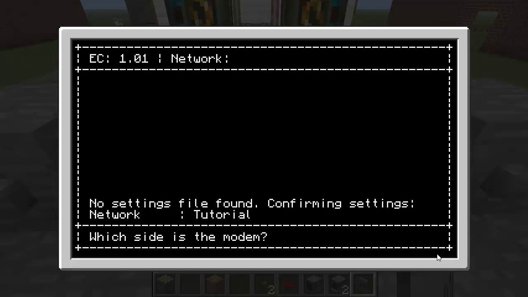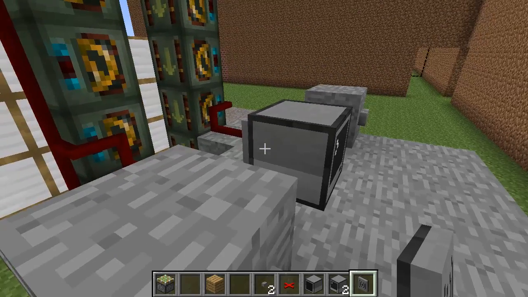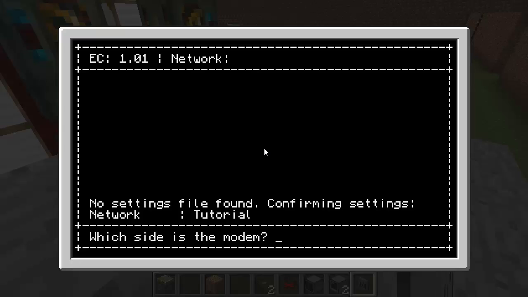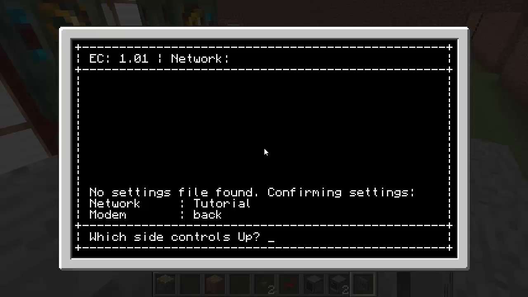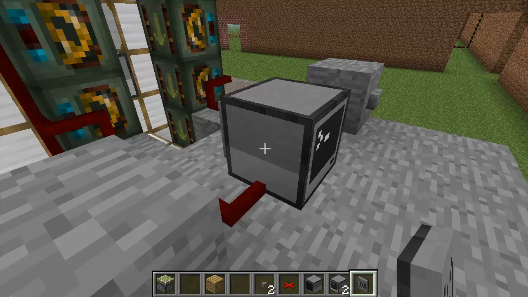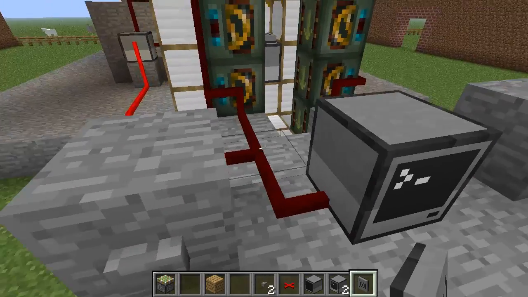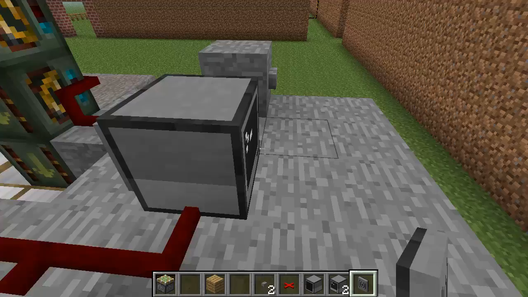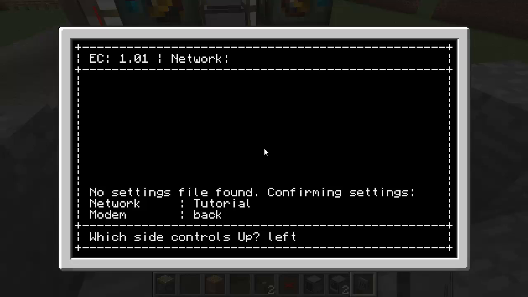And it'll ask you what side the modem is. If you're like me and forget constantly what side you put things on, it's fine. You can escape out of that. It's on the back. If you enter the wrong side, it'll let you know it's not on the tree side, and there we go, it's on the back. Okay, and it asks you which control is up and down. This is relative to the screen, so this side here is left. If you're looking at it from the back, don't get confused. Very easy to get your wiring backwards.